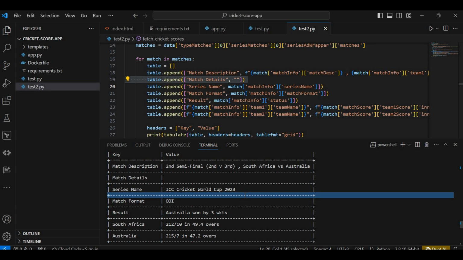Now this is what we are doing locally in our Python code. Now I want to create this as a Flask application so I can deploy it as a web application on the internet. I already created the app.py file here and I already created the HTML file here. I'll just show you how I can execute this as a Flask application.